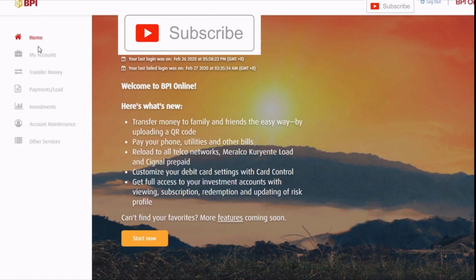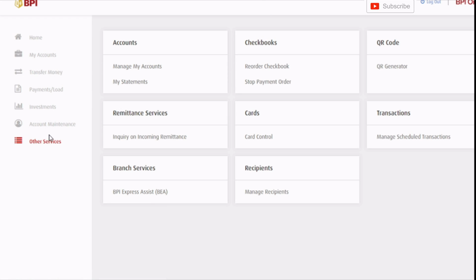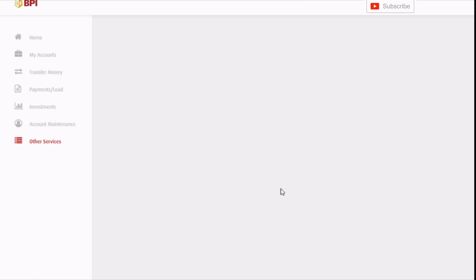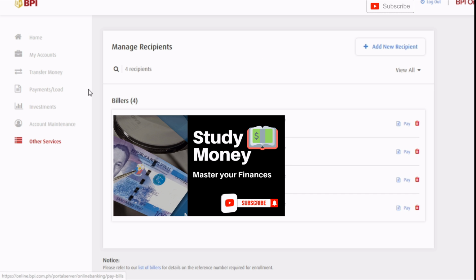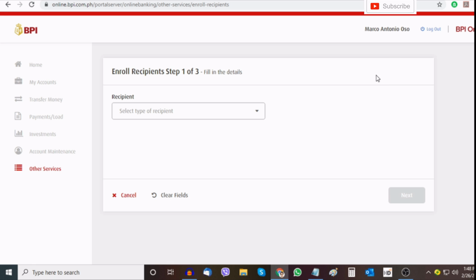So once you've logged into your BPI portal, what you need to do is locate the bottom option that says Other Services. Under Recipients, you will see Manage Recipients. So what you need to do is click Manage Recipients. Once you click that, you will be driven to the page where you will enroll billers. Locate the upper right portion that says Add New Recipient and click that.